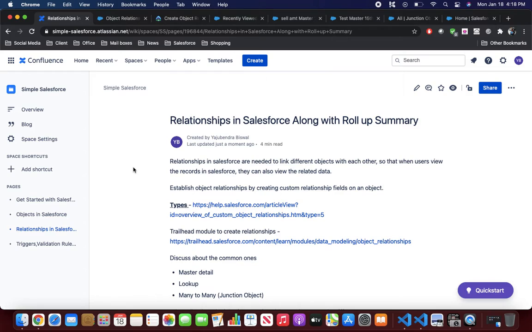Today we are going to review relationships in Salesforce along with roll-up summary. So what is relationships in Salesforce? They are required to link different objects with each other so that when users view the records in Salesforce, they can view the related data for that record.